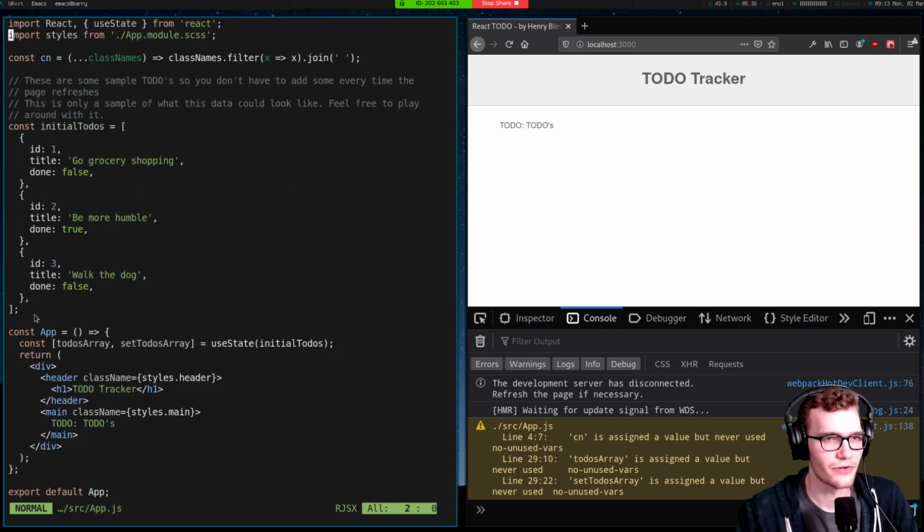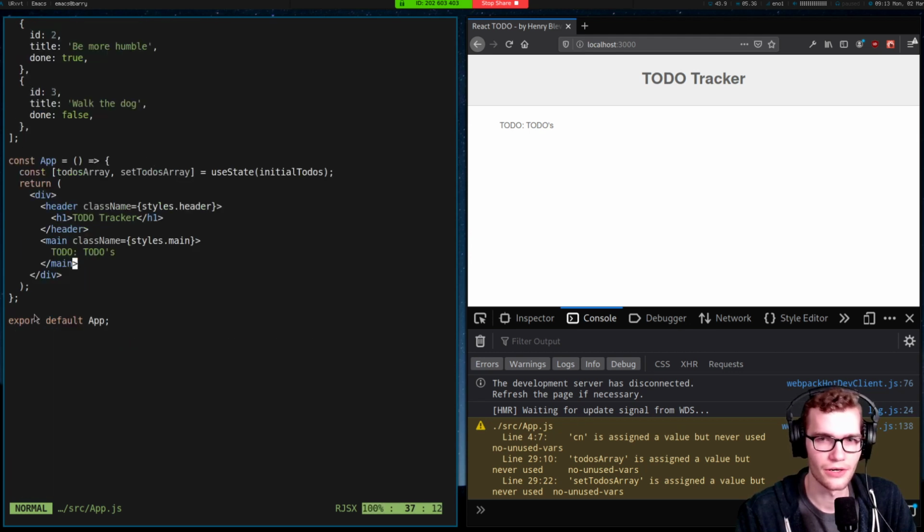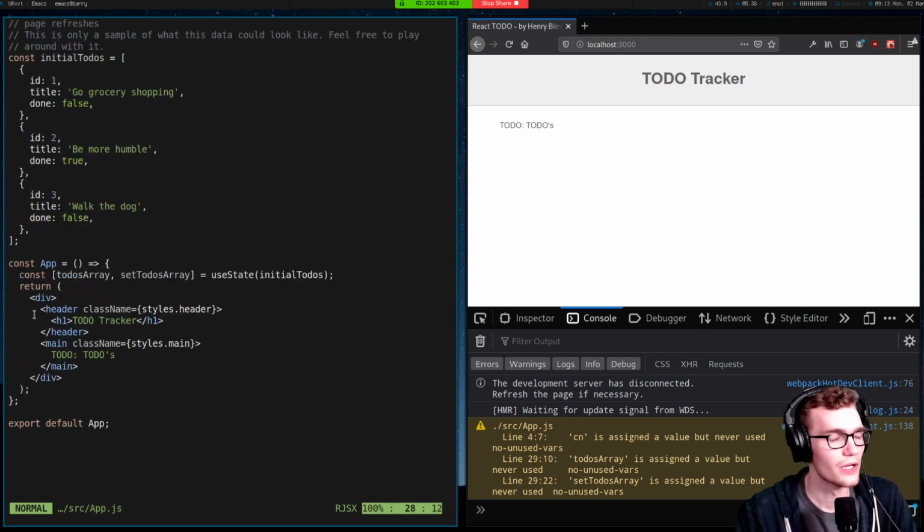I already have some default styles here. I'm using an SCSS module to do this, and we'll be chatting about that as we go along. But let's get these to-dos on the page. So I could just reference this variable initial to-dos inside of my app component. It's just a JavaScript variable. It's in the scope. That's going to work fine.